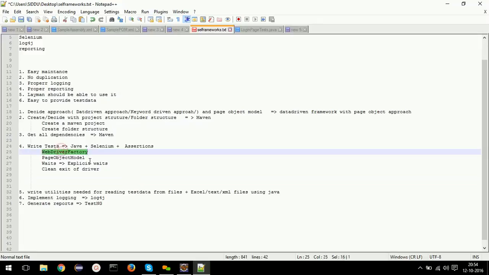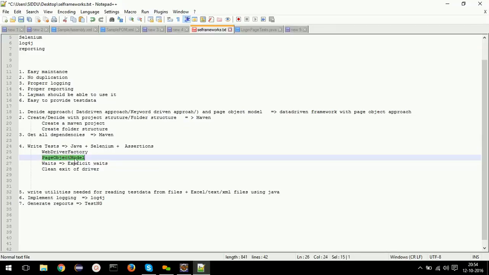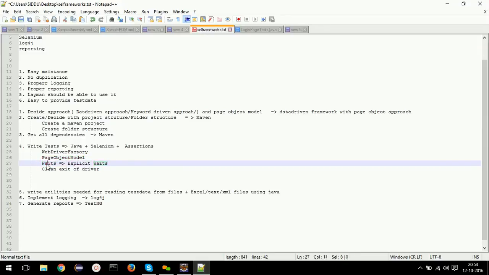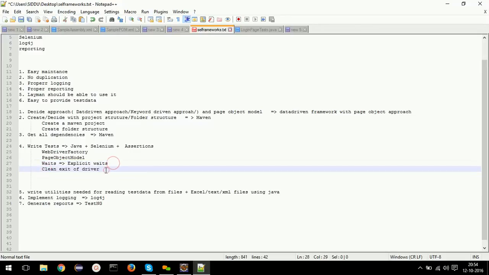First we have created WebDriver factory where we just pass the browser name. This browser factory takes care of invoking the browser of your choice. Then page object model. Here we discussed how to maintain a page object repository for each page. Then we used explicit waits, by putting some expected conditions for each element, which suits that element. Then clean exit of driver.